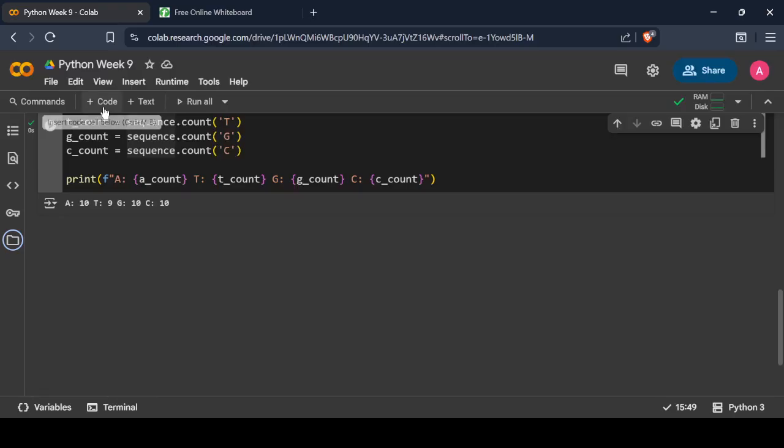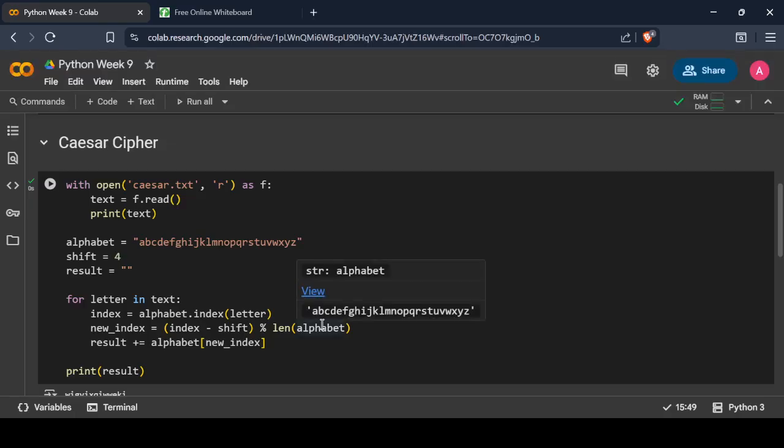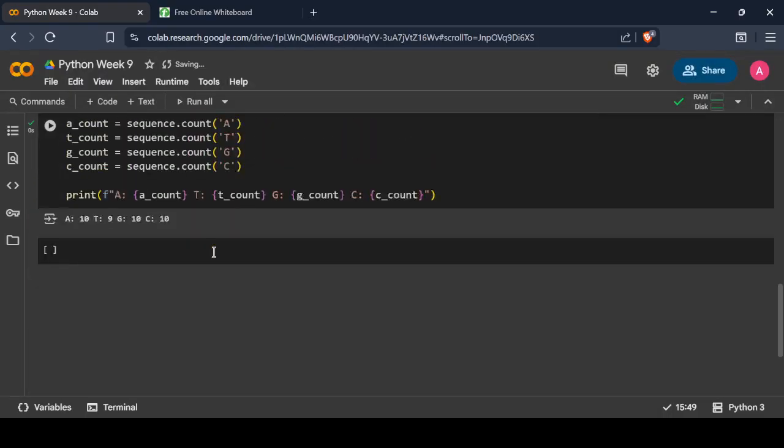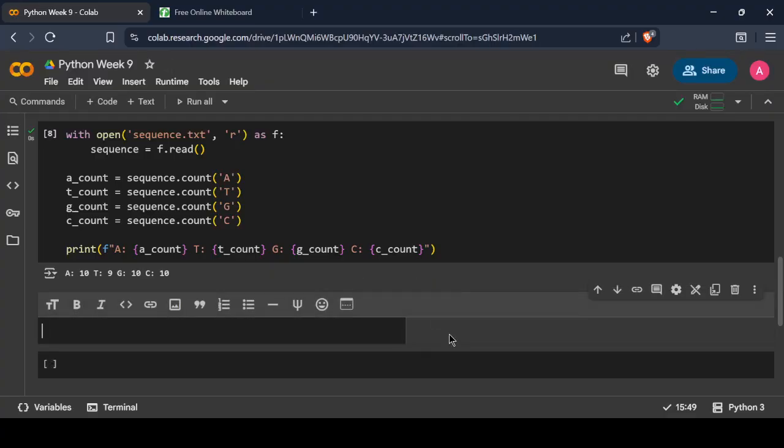So now let us move on. See, till now we have worked with only text files, right? For every file, as we can see, the extension is .txt. Now we want to experiment and do some file handling with a different type of file, which is called a CSV file.